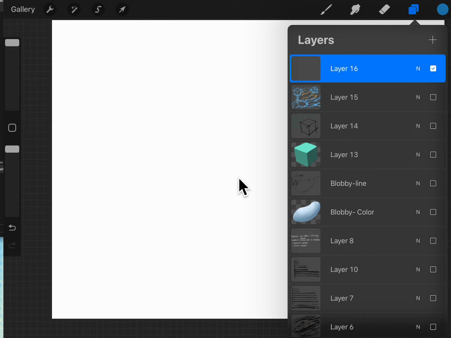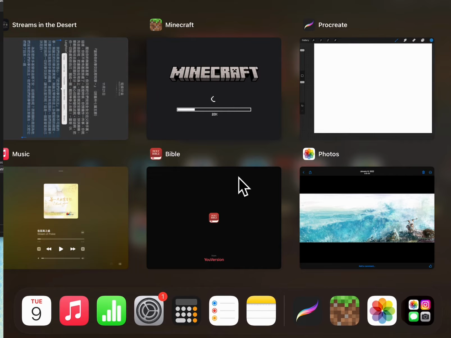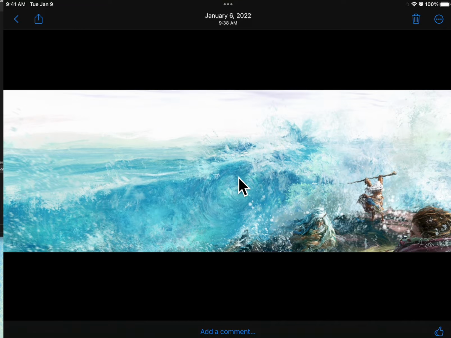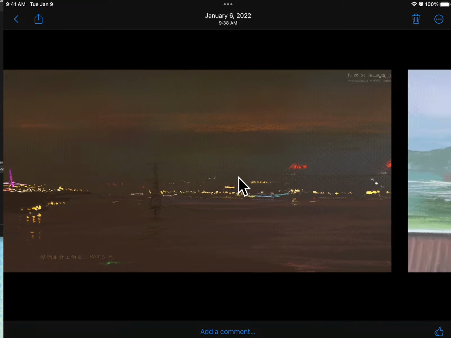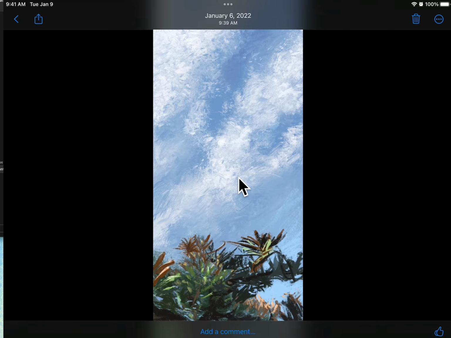All right, so new layer, cloud paintings. I've been obsessed with nature's natural lighting, natural elements, atmospheric paintings, painting clouds.